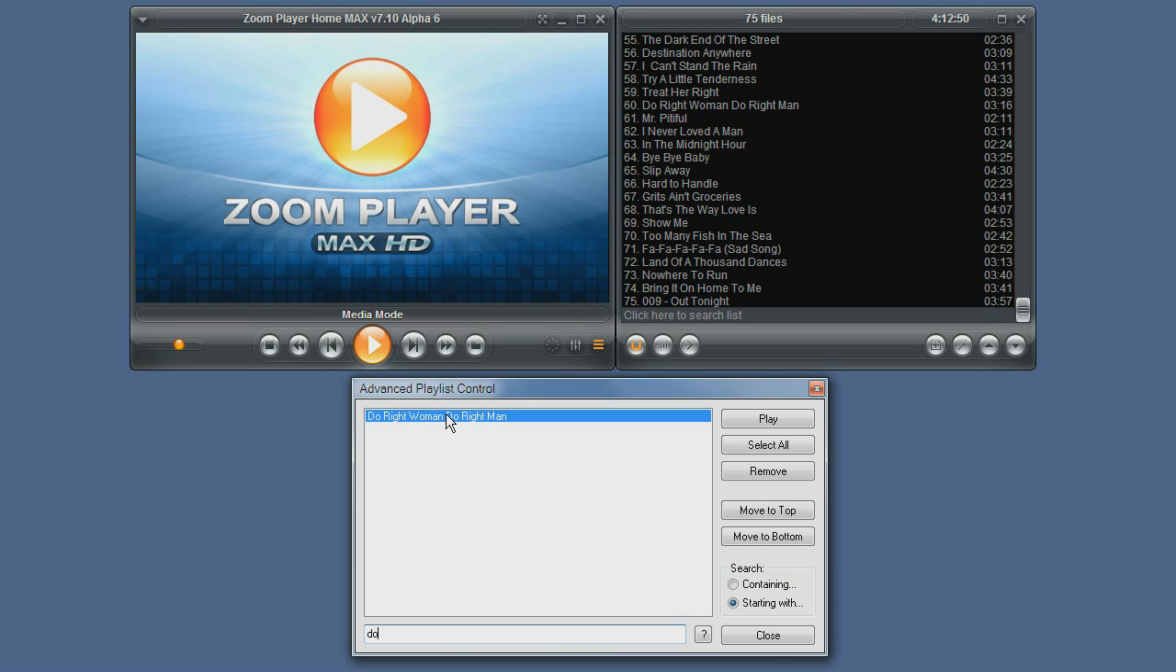Next, I can do more complicated searches, like multi-item searches. This is done by entering several words separated by the pipe character. So I'll search for do, and I'll search for sleep. See, I only had to type S and L and already found the Slip Away song.